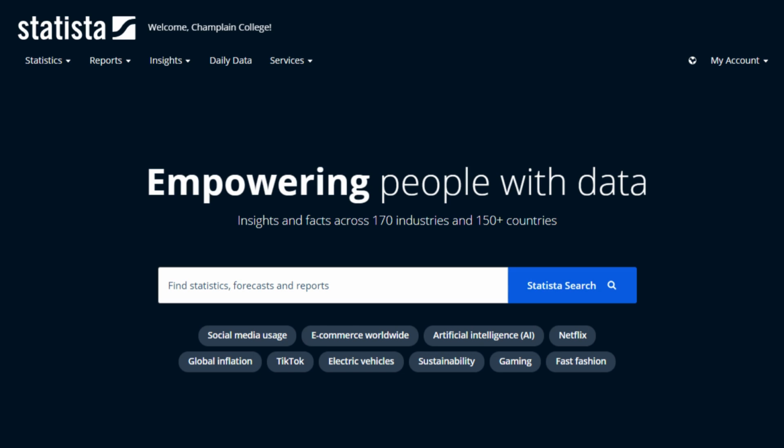Say we are investigating the market for sports and energy drinks. Beginning our exploration for data is as simple as entering sports and energy drinks into the search field and clicking on the Statista search button.